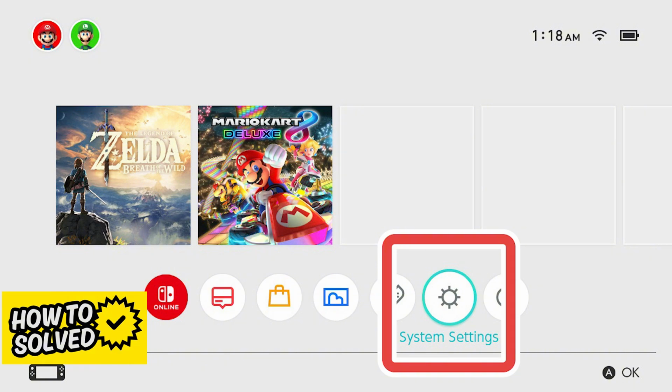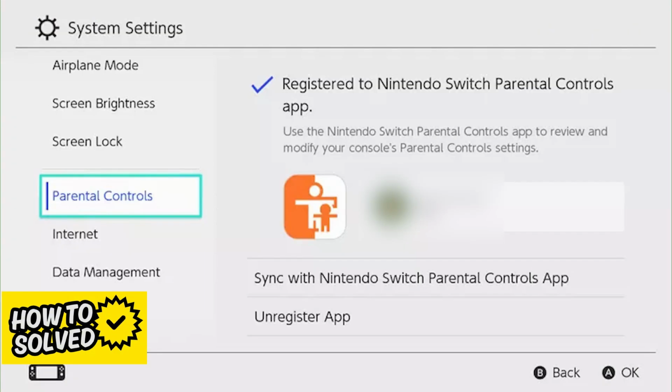To do this process, you simply have to go to the home screen of your Nintendo Switch system. Once you arrive at the home screen, look for the System Settings button, usually at the bottom or the top. After you access the system settings within the home screen, scroll down through the left-sided menu until you find the Parental Controls option and highlight it.